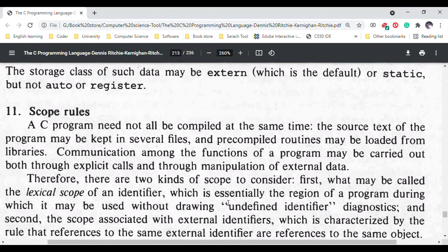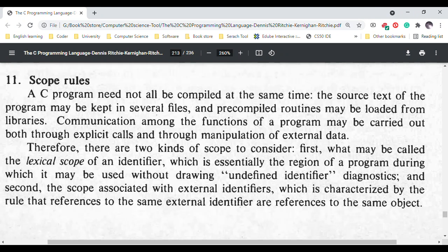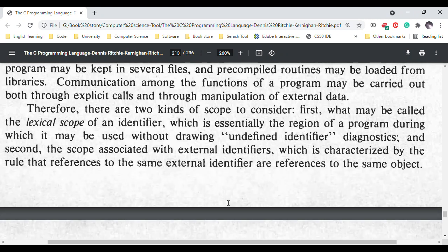11. Scope rules. A C program need not all be compiled at the same time. The source text of the program may be kept in several files, and precompiled routines may be loaded from libraries. Communication among the functions of a program may be carried out both through explicit calls and through manipulation of the external data. Therefore, there are two kinds of scope to consider.